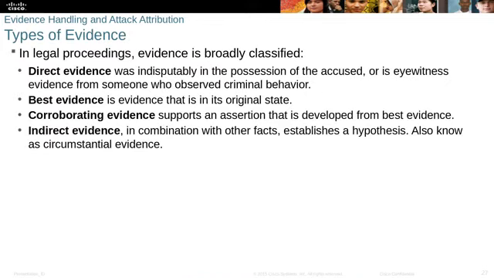So, evidence classification. We're looking now at types of evidence: best evidence, corroborating evidence, indirect evidence, in other words circumstantial evidence. So in legal proceedings, evidence is broadly classified as either direct or indirect. Direct evidence is evidence that was indisputably in the possession of the accused, or it is eyewitness evidence from somebody who actually observed the criminal behaviour.